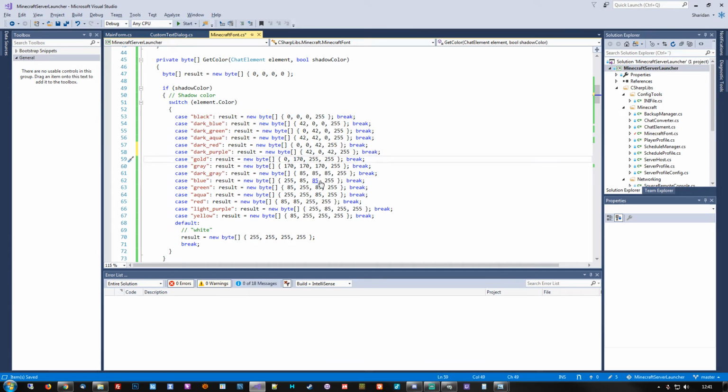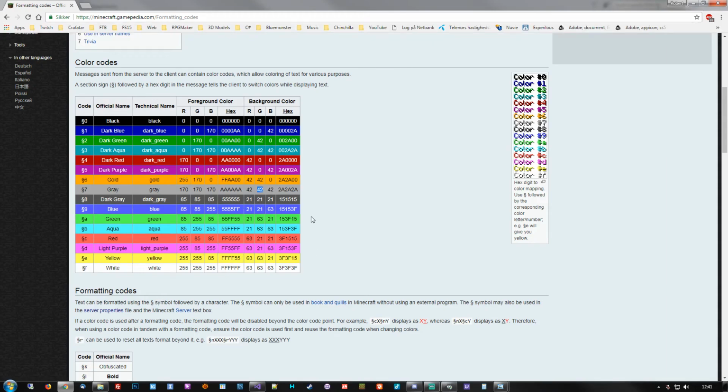This would be the gold. So the gold one needs to be 42 across the board as well. Again, we still need the full strength on the alpha channel to get a solid pixel. Gray is reduced to 42, like so. And for the dark gray, we went from 85 down to 21. So for every case of 85, we need to reduce that to 21, and for every case of 255, we need to reduce to 63.